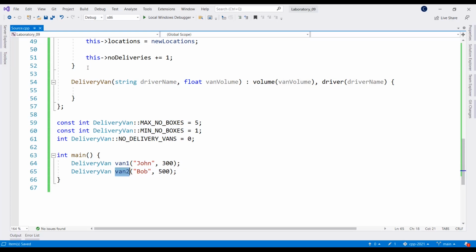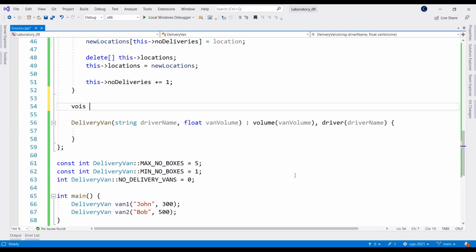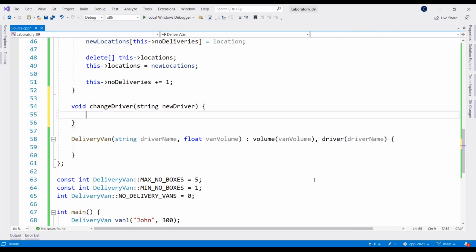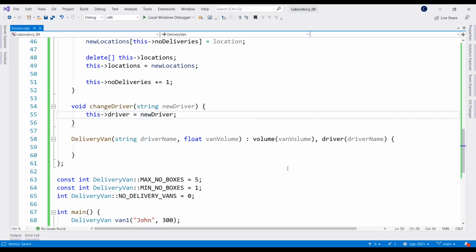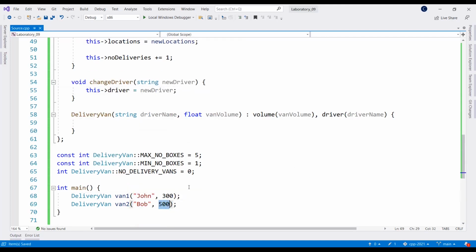Now the name, we can change the name. For example, here we can say void change driver, string new driver. And here we can change the name because this is not constant. So here I can say this driver equals new driver. So we can change the driver's name, but we can't change the volume. And why do we do this? Because this is reality. You can't change the volume of a vehicle. I don't know, you need to buy another one.